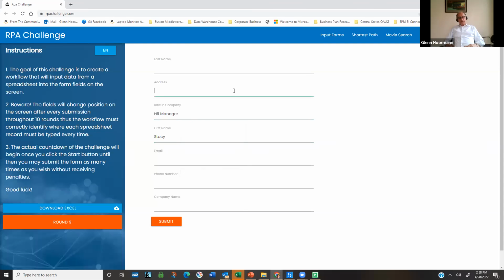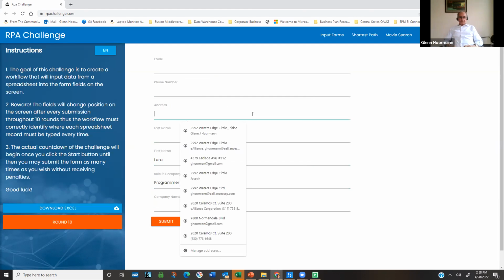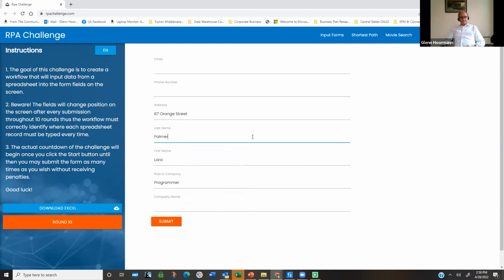So the anchor functionality prevents, like when the user interface changes, your automation from breaking because it's anchored to the correct field name, regardless of where it's positioned on the web form.